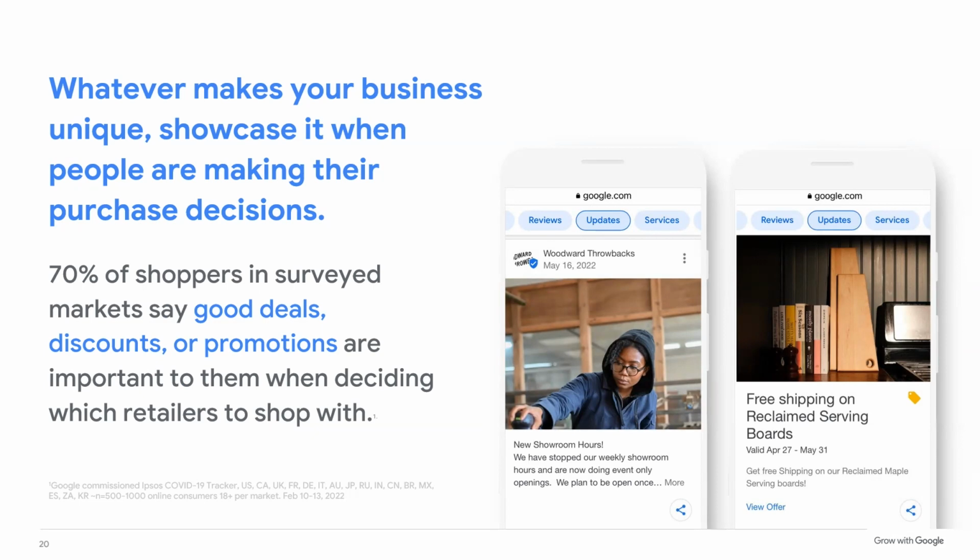You can use Post to highlight important information for shoppers, special offers, in-store events, new products, etc. The slide here shows two posts from Woodward Throwbacks about updated showroom hours and an offer for free shipping on reclaimed serving boards. They have also used posts to announce events, including an event called the Hamtramck Open Market, offering local artisan goods, vintage wares, antiques, music, food, and drinks. These posts can surface on both Google Search and Maps under updates or from the owner.